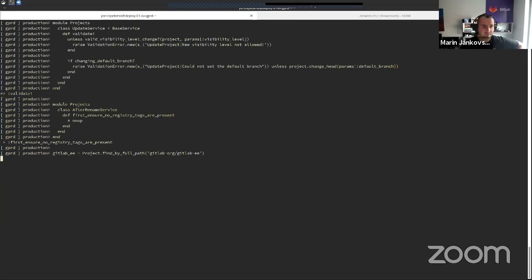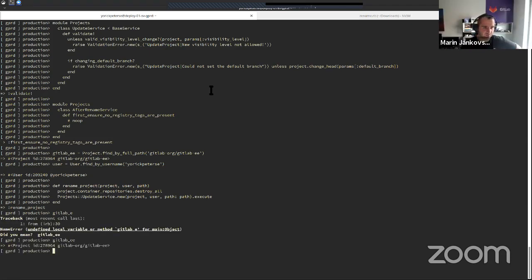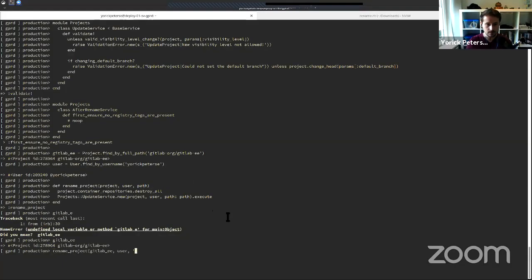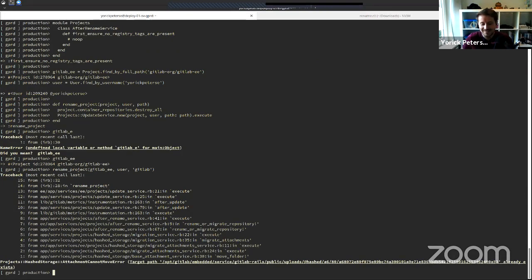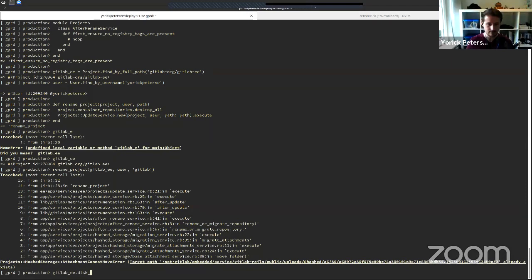You are going to put in your script in. Yep. All right. And then before calling, I'm just going to disable the container registry. Yes. Just did that. Okay. So we rename GitLab EE to GitLab, and there we go. It fails with the same hash storage. The top level directory. So just remove the top level directory.